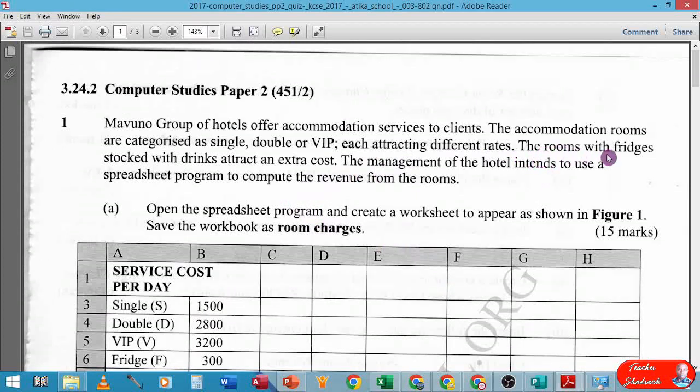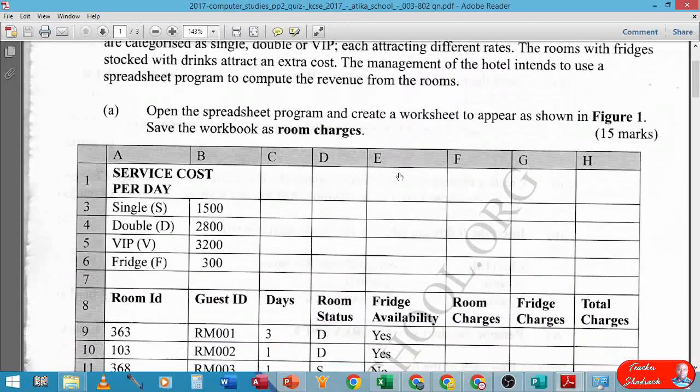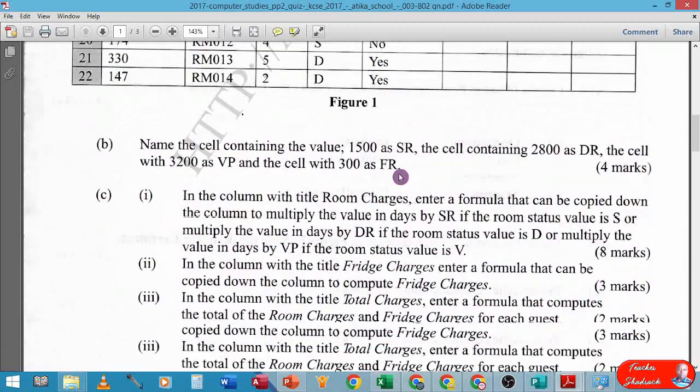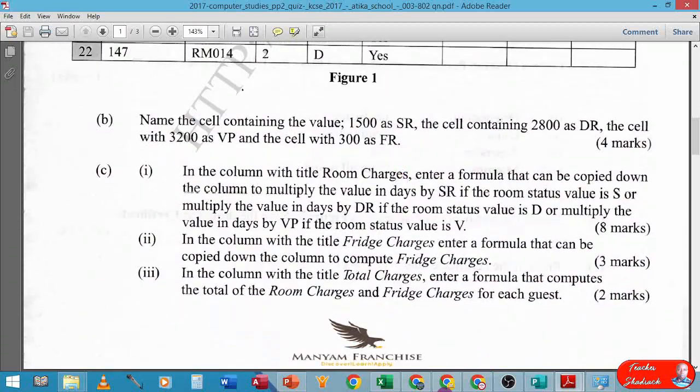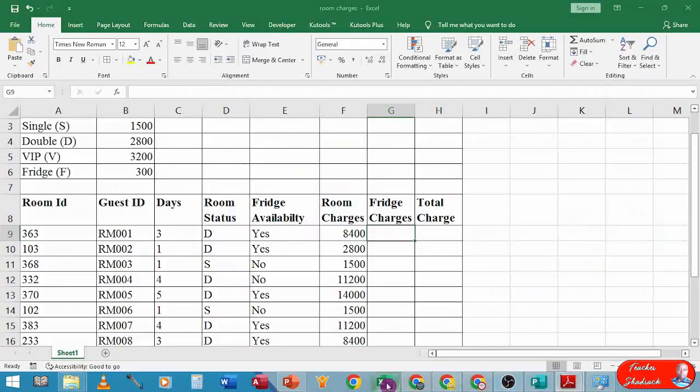The rooms with fridges stocked with drinks attract an extra cost. The management of the hotel, okay, so they attract an extra cost. So we are going again to calculate the fridge charges as per the number of days that somebody has lived in that house.